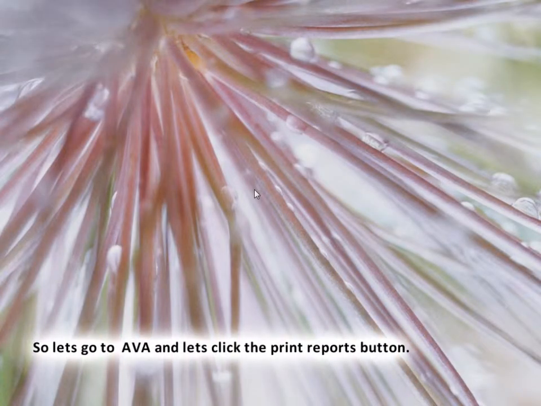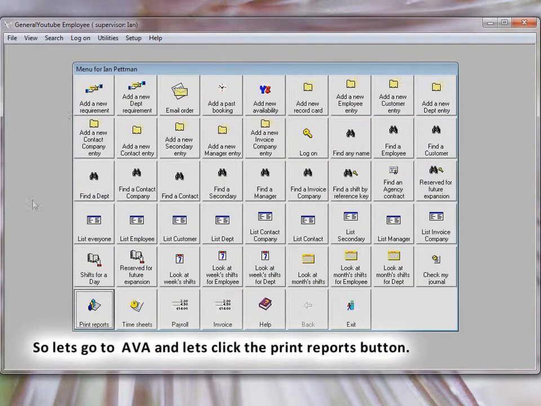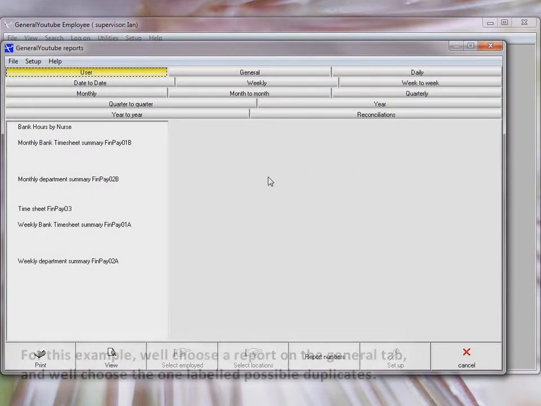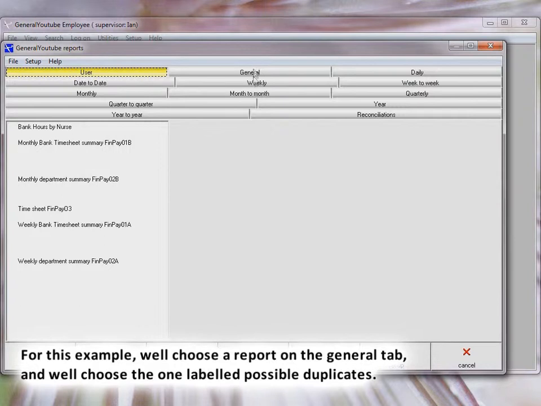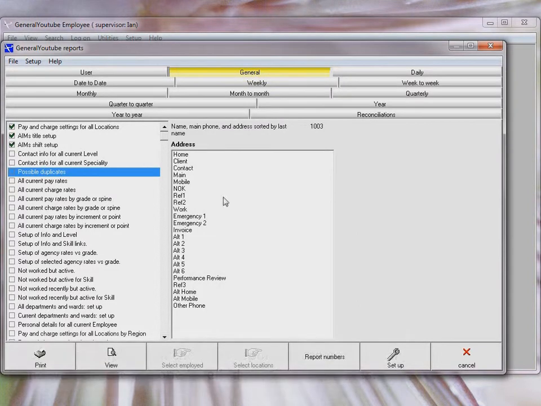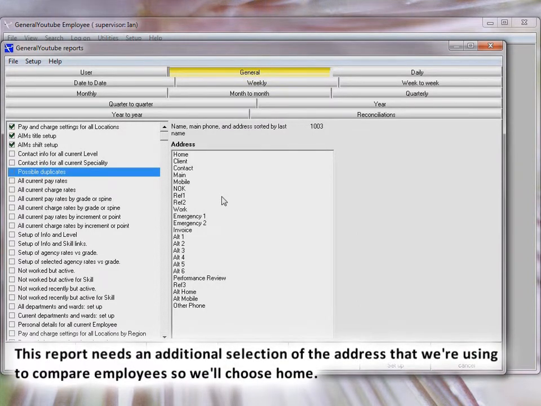So let's go to AVAPA and click the Print Reports button. For this example, we'll choose Report on the General tab, and we'll choose the one labelled Possible Duplicates. This report needs an additional selection of the address that we're using to compare the employees, so we'll choose Home.